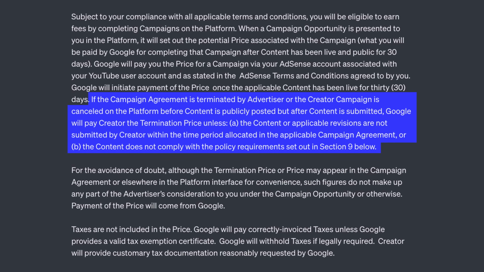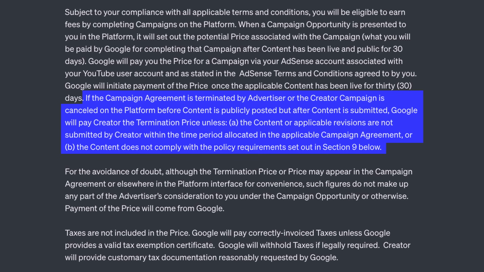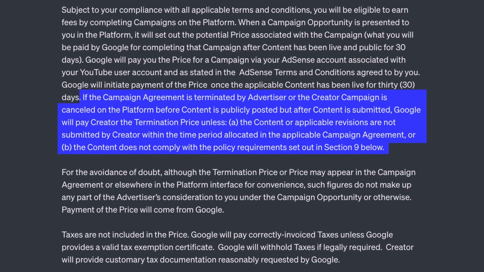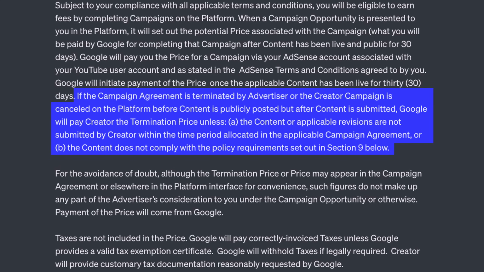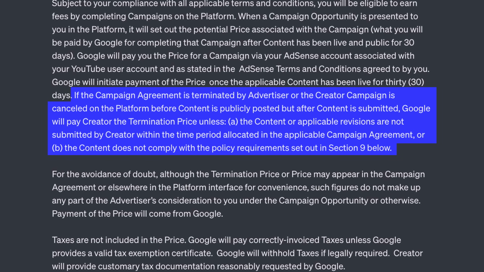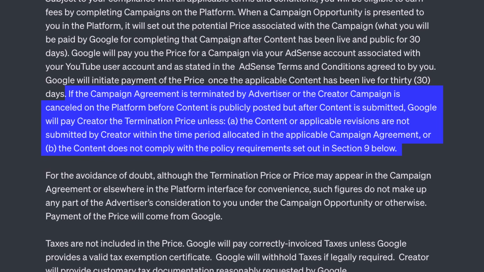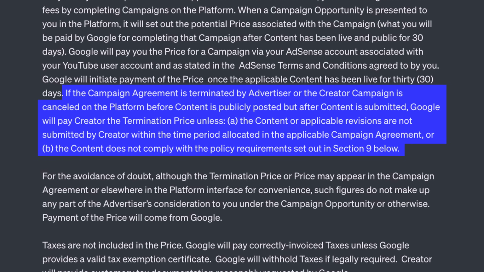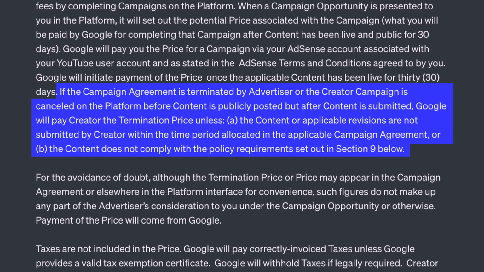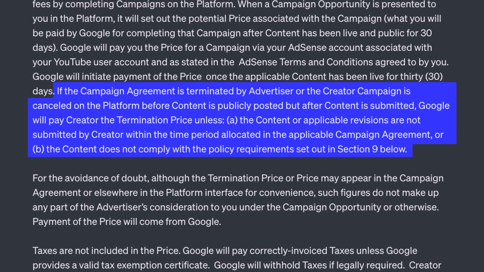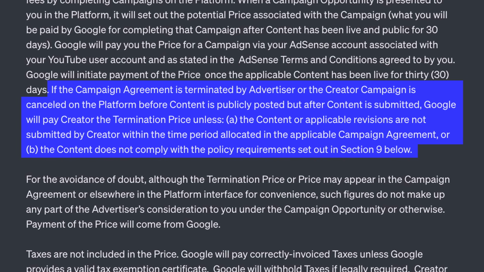They say that if the campaign agreement is terminated by advertiser or the creator campaign is canceled on the platform before content is publicly posted, but after content is submitted, Google will pay the creator the termination price, unless the content or applicable revisions are not submitted by creator within the time period allowed in the applicable campaign agreement, or the content does not comply with the policy agreement set out in section 9 below, which we'll get to in just a second. And as part of this, they state that the termination price is part of the agreement.